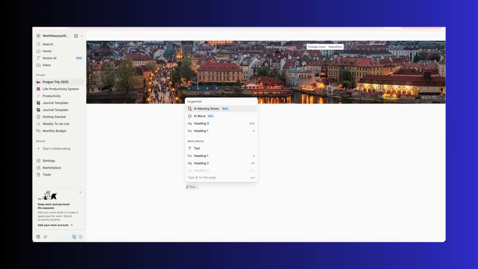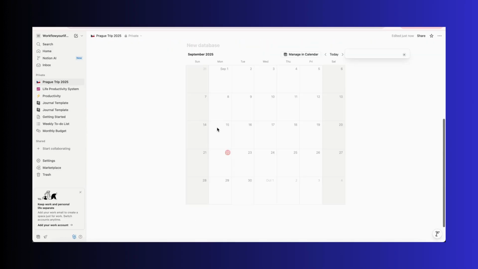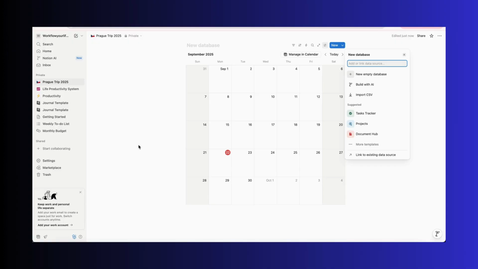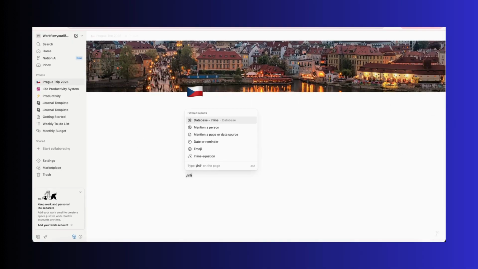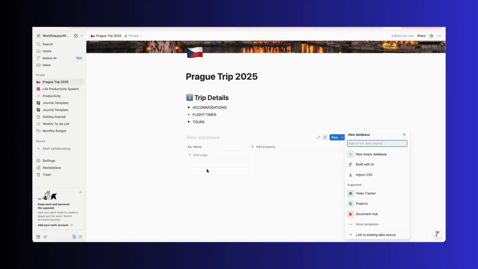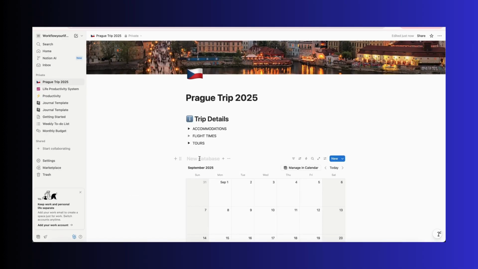Then moving on to the more fun aspects. What I would probably do is a calendar in here. Good Lord, I actually don't know what I just did there. That is not what I wanted to do. So I think what I would do here is an inline database where I make sure that I get a calendar view, because that's actually what I'm wanting. Yeah, that looks better. Trip itinerary plus plans. So you have this embedded in here.